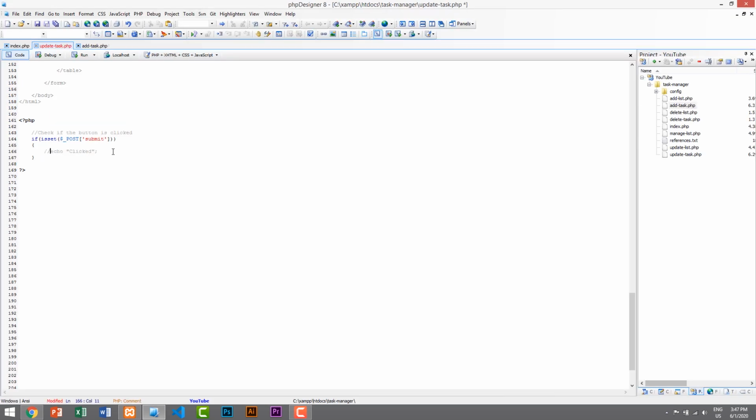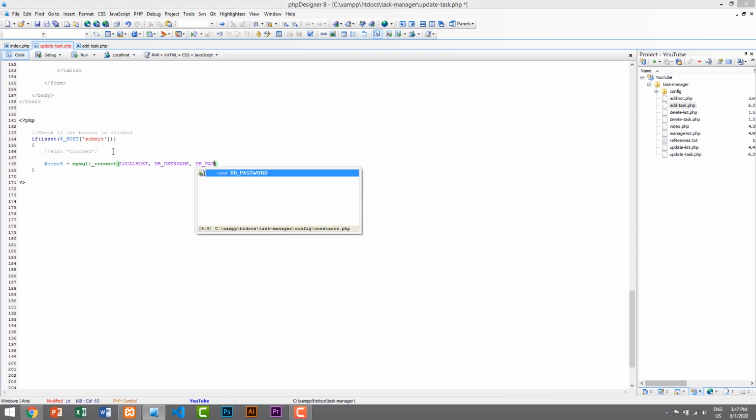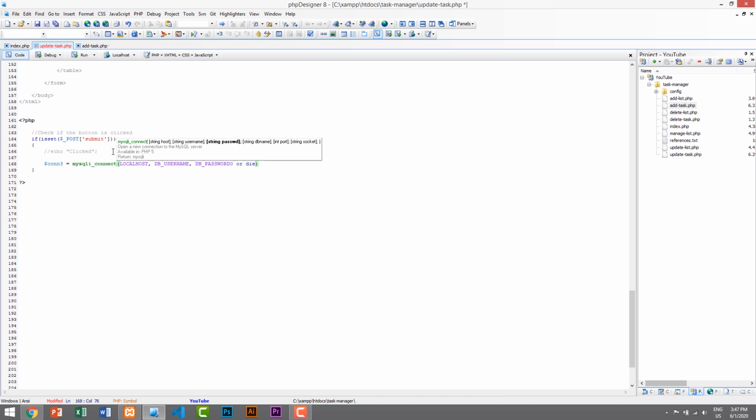So I will comment it, and then the first thing we need is connect the database. So dollar connection 3 is equals to mysqli underscore connect, and we will pass localhost, db underscore username and db underscore password, or die, mysqli underscore error followed by parenthesis open and close and semicolon.